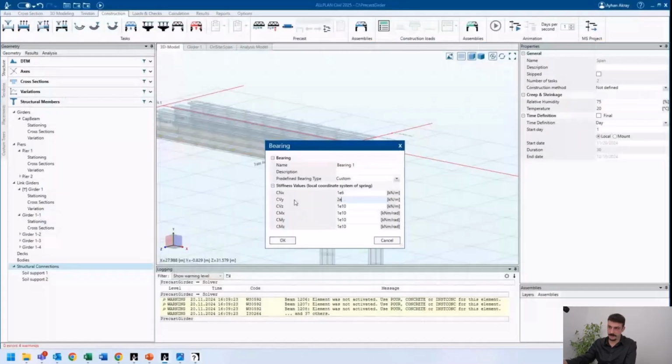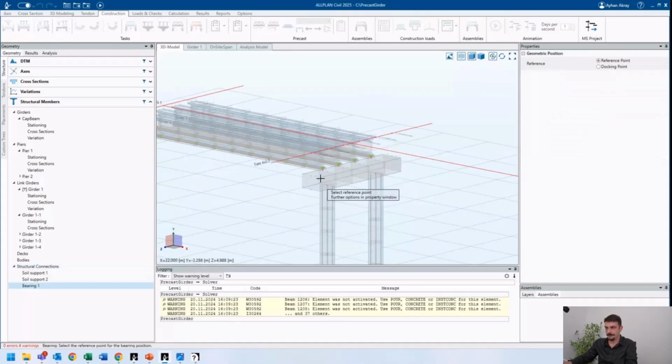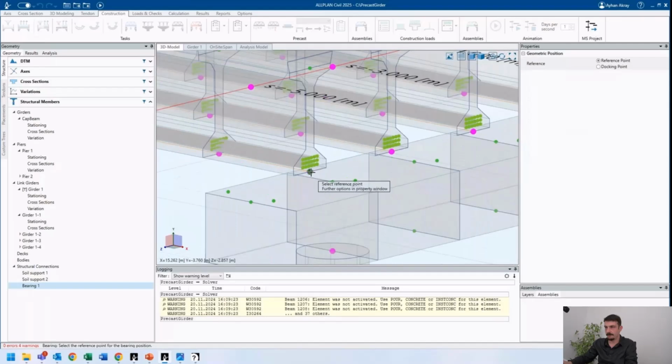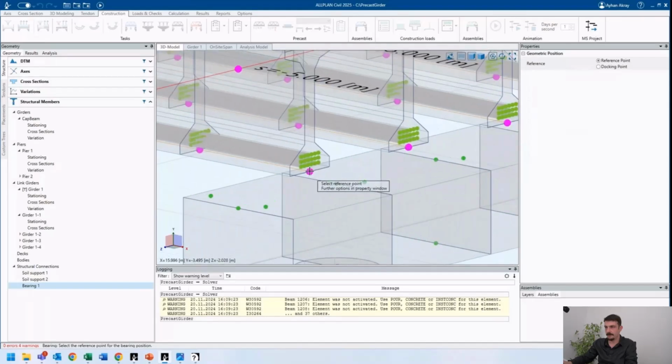I would assume these are elastomeric bearings, the most common bearings for the connections, and I can just assign very small rotations in one direction for bearing one. And for the bearing, I will need to use one reference point. In this case, a reference point at the cap beam, and I will choose one cross section.